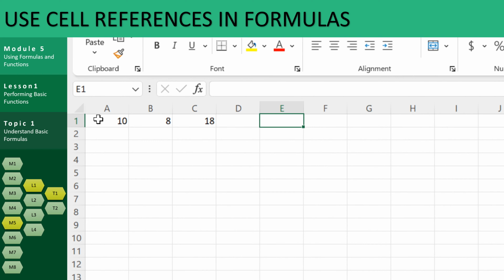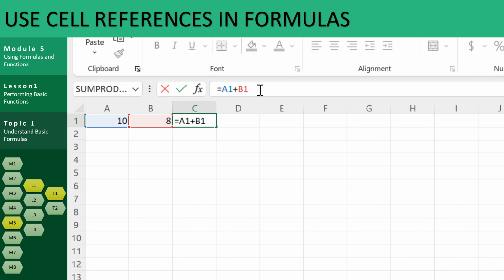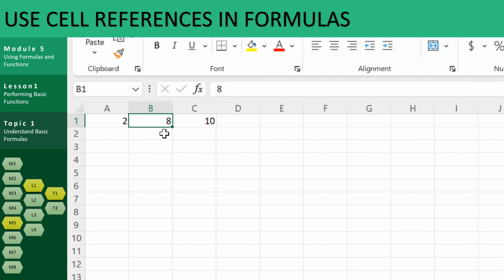For example, the number 10 is entered in cell A1 and the number 8 is entered in cell B1. The formula in cell C1 is configured to add the two numbers together. Notice that C1 does not contain the constant values 10 and 8, but rather the cell references of A1 and B1. If you decide to change the values in cells A1 and B1, the formula in C1 automatically calculates to the new result.